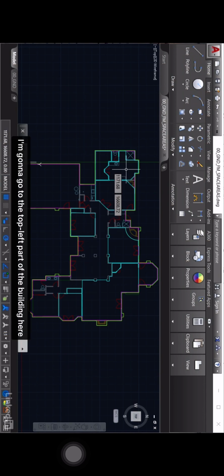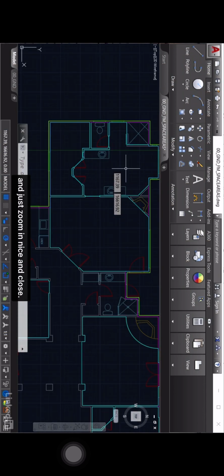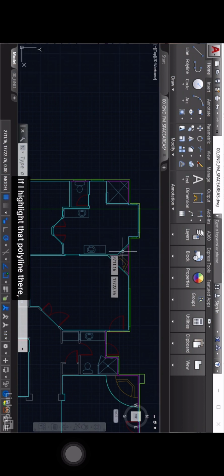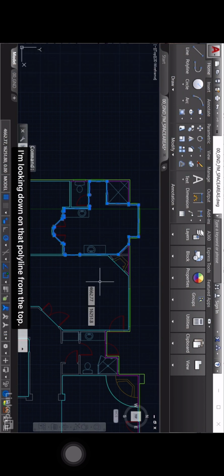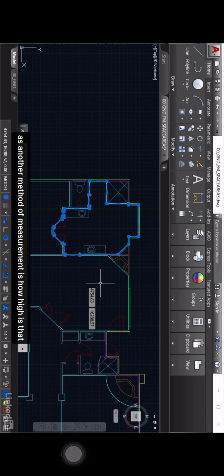I'm going to go to the top left part of the building here and just zoom in nice and close. If I highlight that polyline there, I'm looking down on that polyline from the top. It's a facilities management plan. So what you've got to think about there as another method of measurement is how high is that polyline off of the ground floor, off of that floor level. Because don't forget, at floor level you have things like skirting boards, network ducting, all that kind of thing.